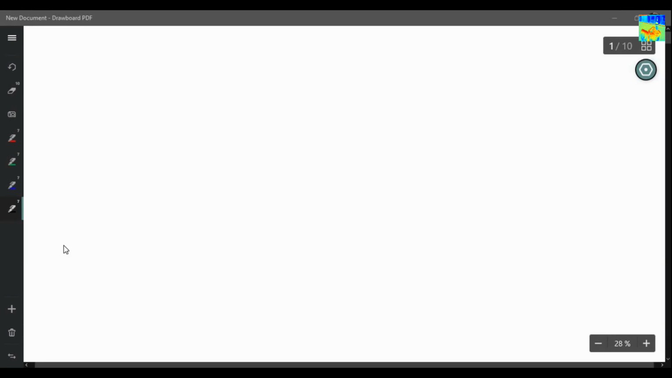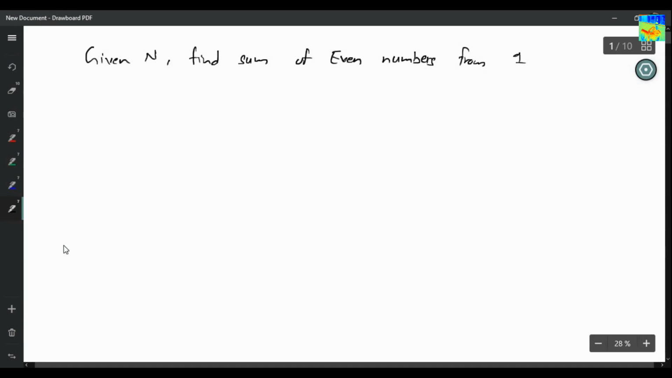Hey guys, what's up? So today we are going to solve one more interesting problem. The problem statement is: given n, the user will give us n, and we have to find the sum of even numbers from 1 to n. So user will give us the value of n and we have to find the sum of even numbers starting from 1 till n.